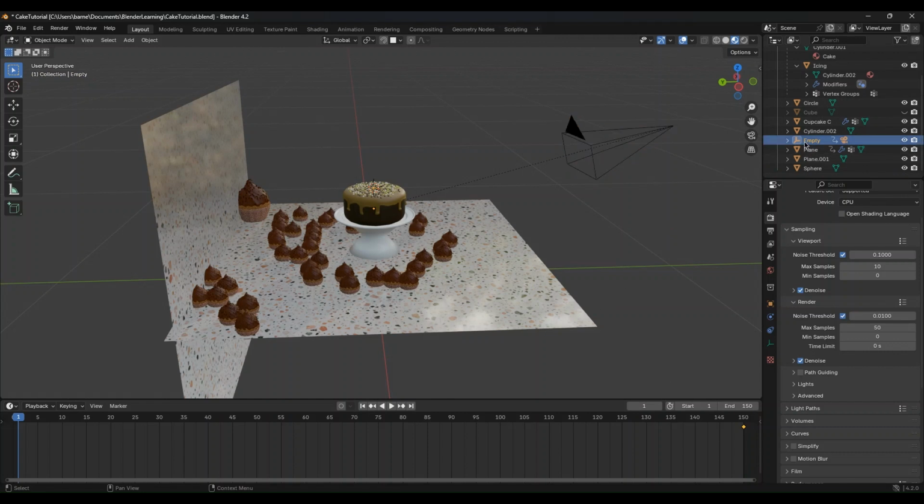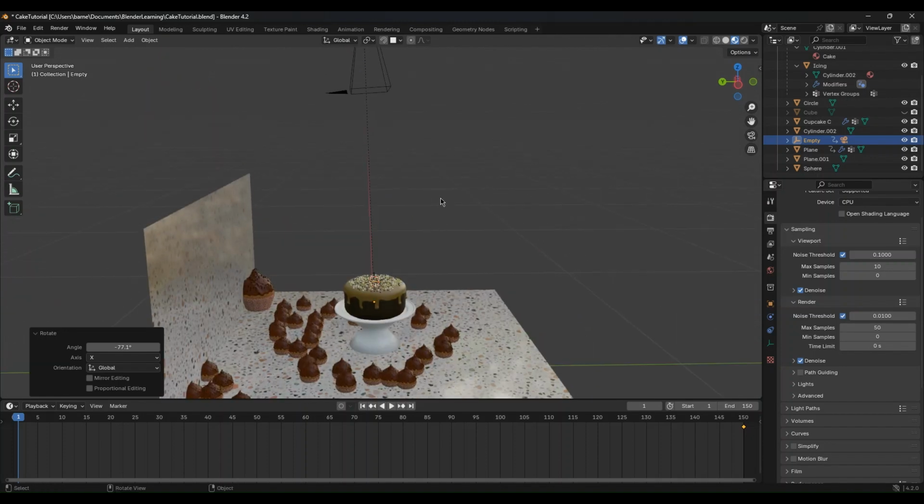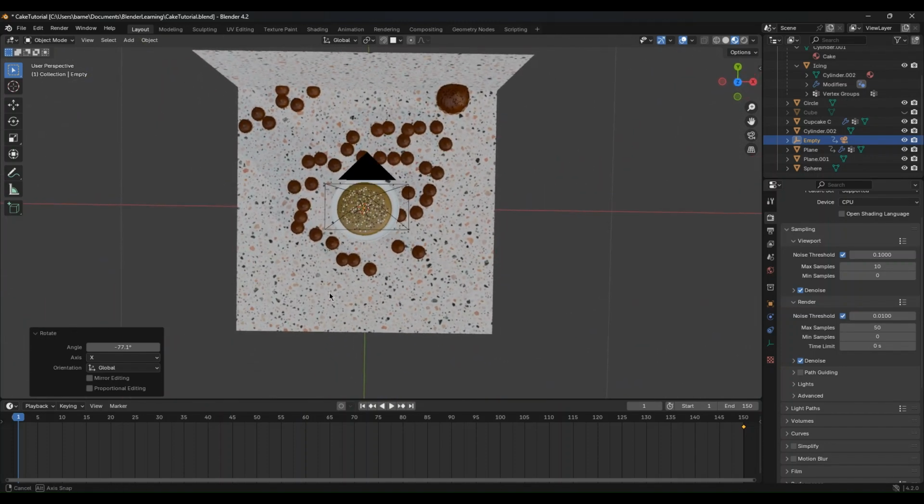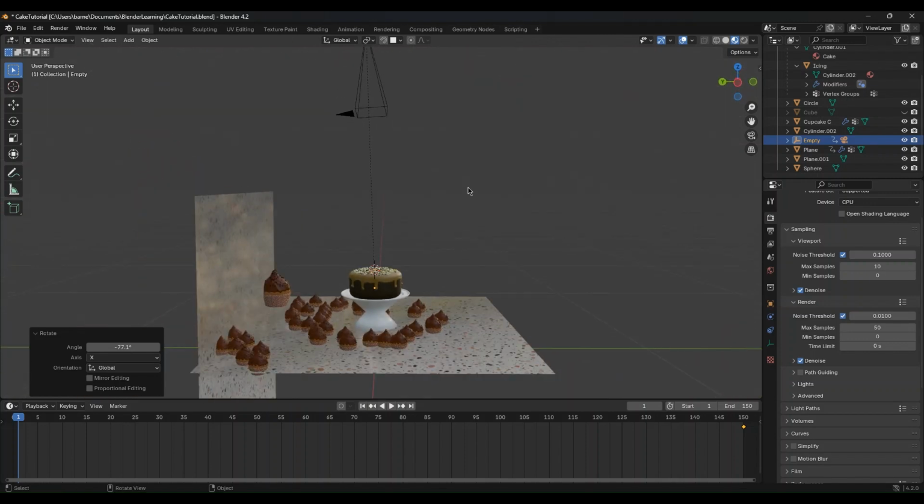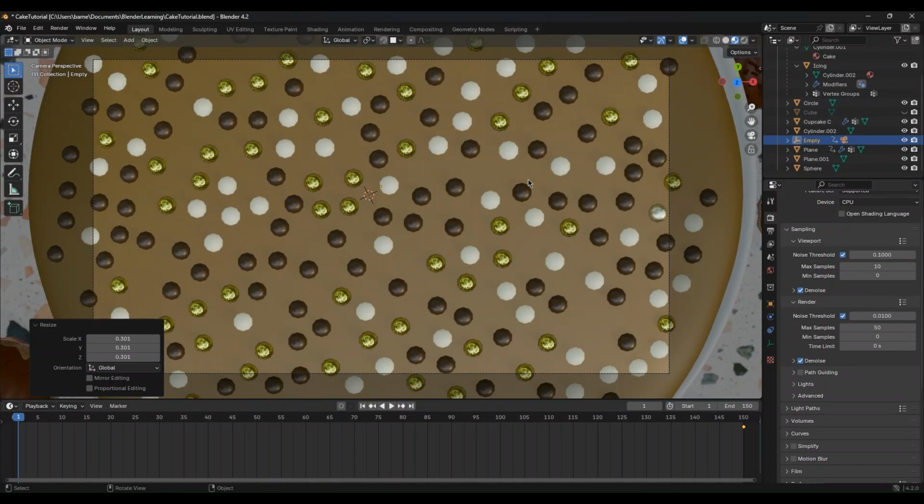Because we now have a pivot point, we can now use this to control the camera a lot easier. So pressing R and then pressing X, we can rotate it along the X axis. As you can see, that's quite far away. If I show you the camera angle, it's quite far away. If you look at the animation, we start zoomed in on the cake and then we slowly zoom out. So to do this, we can simply scale it down, like so. Come to there, see it's a lot better already.